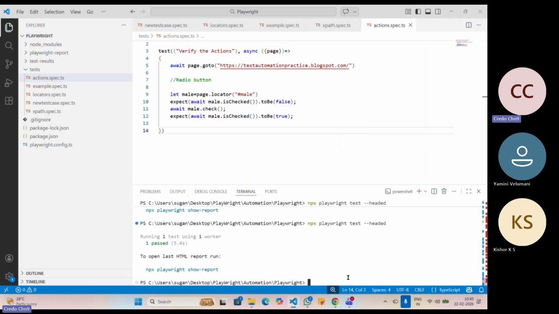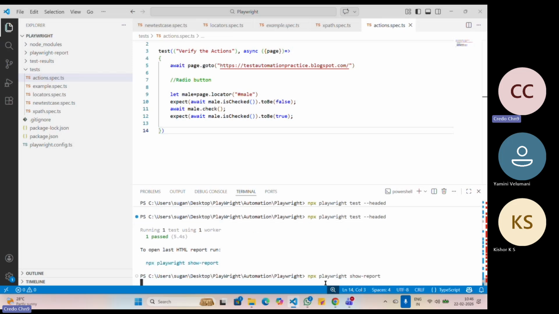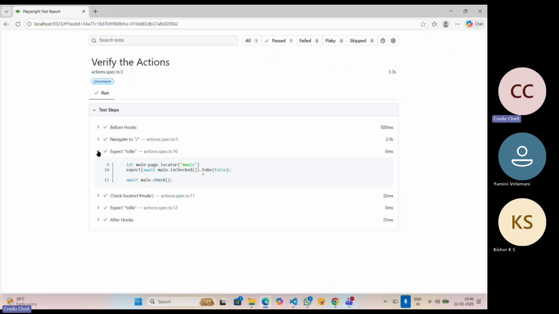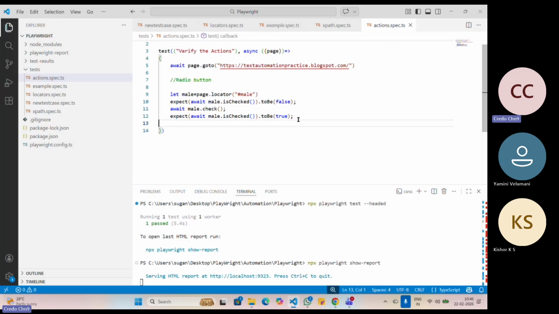I've given headed mode, no, that's why it is open. Now, if you want, you can see the report. It got passed, so all the things got passed. All the expect toBe values, false and true, are working fine. So initially it is not checked. Now it's checked.